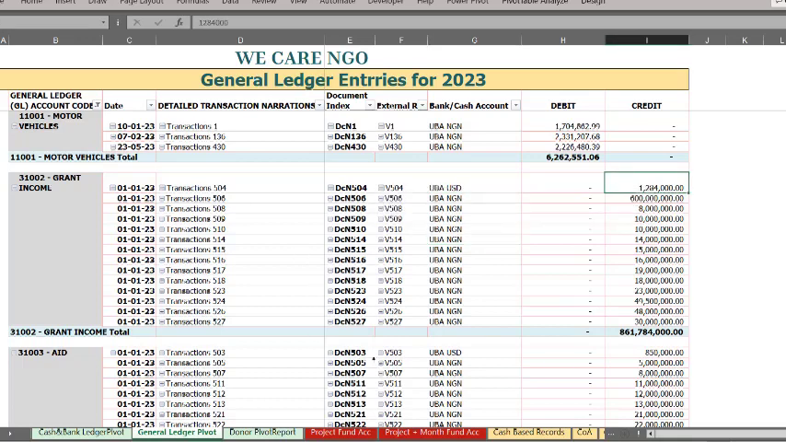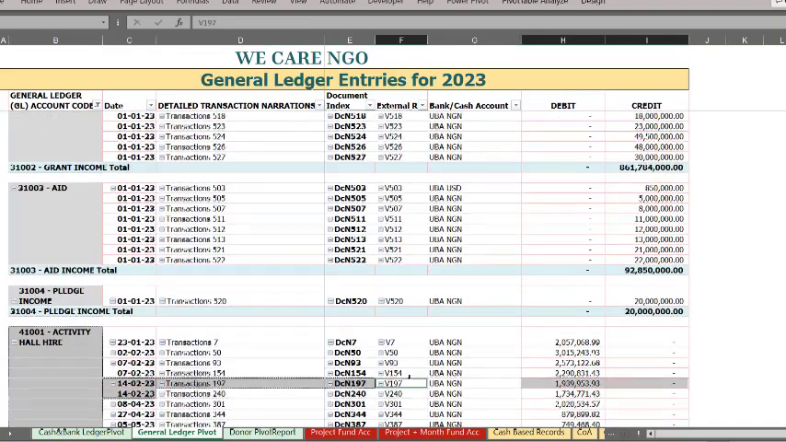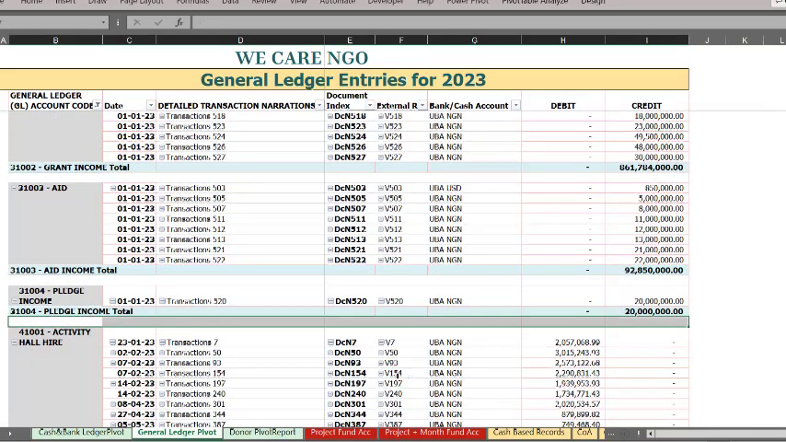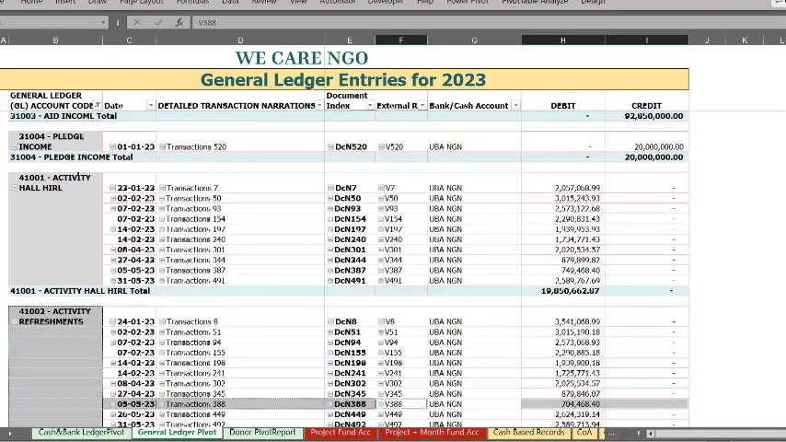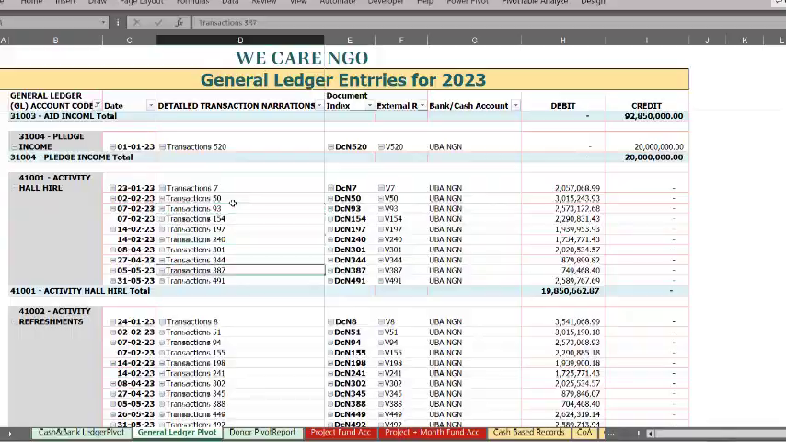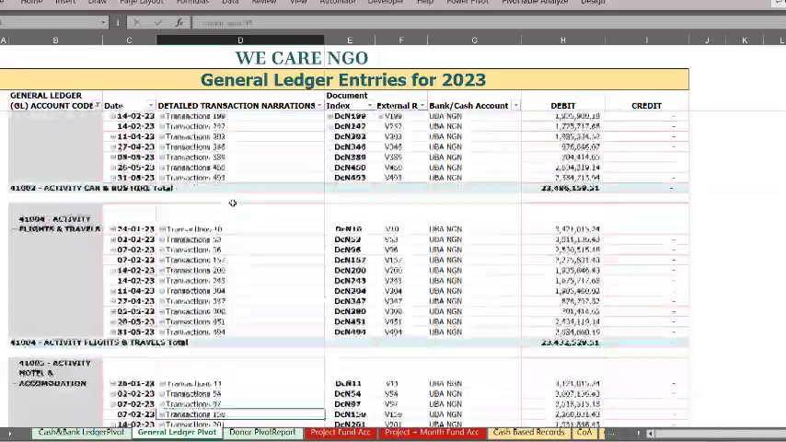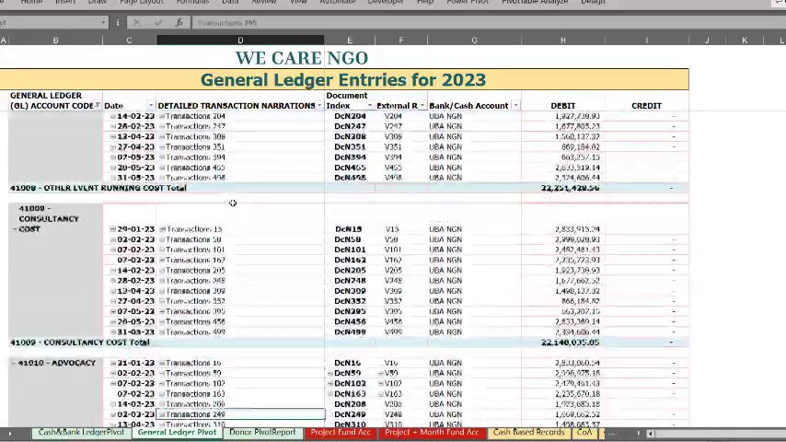This is your GL. Once you enter your data, this GL gives you detailed descriptions of your transactions for income and for expenses. This is activity or higher cost. You can see all your reports, the day-to-day report for that particular period.